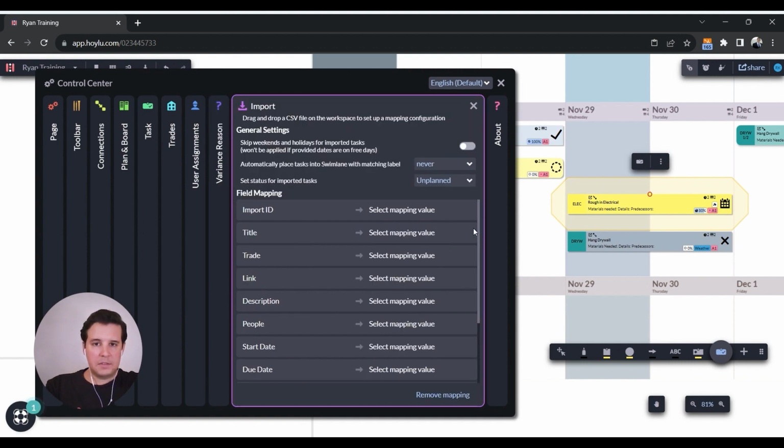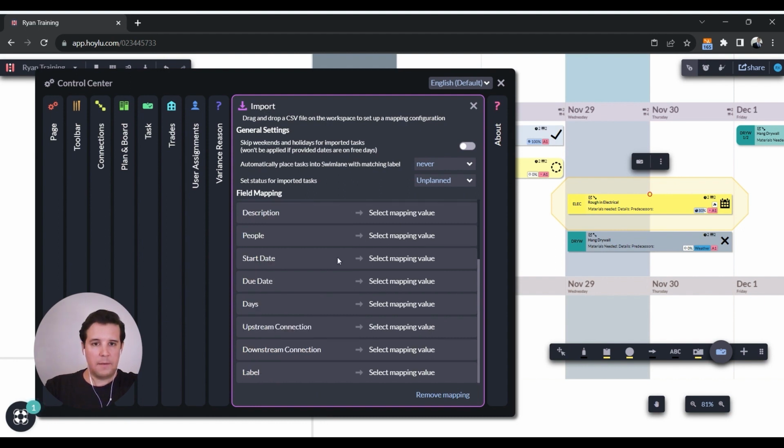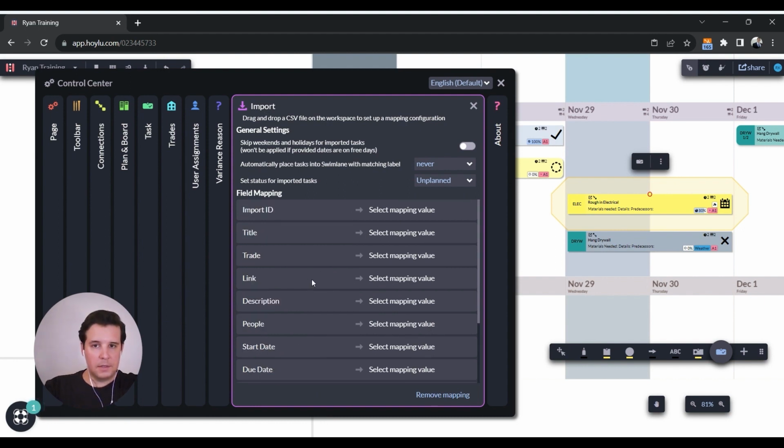Now, last but not least, there is an option within Hoylu to import a CSV file. So we talked about this a little bit earlier. Now, this is a whole separate video that we will cover. Feel free to find that section. But this is just what the mapping looks like. So when you drag and drop a CSV file into Hoylu, this screen will actually pop up and it will allow you to fill in these different fields and map the values.